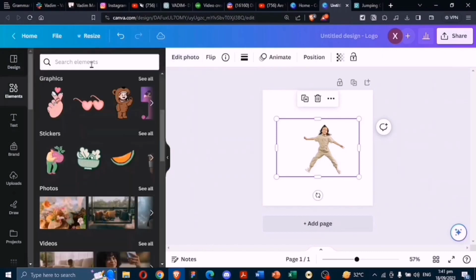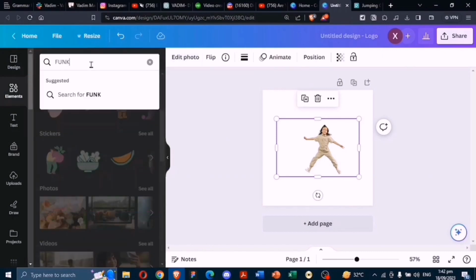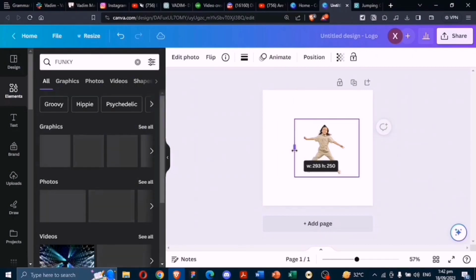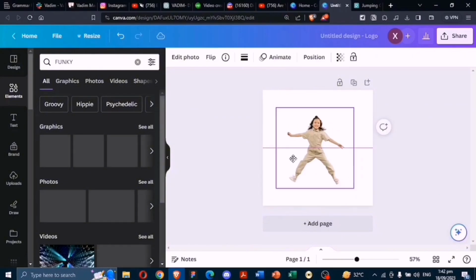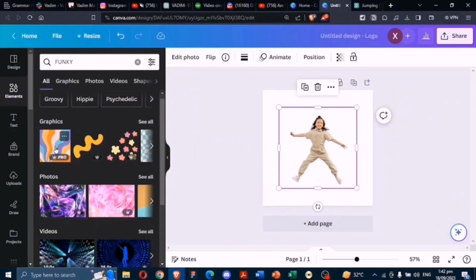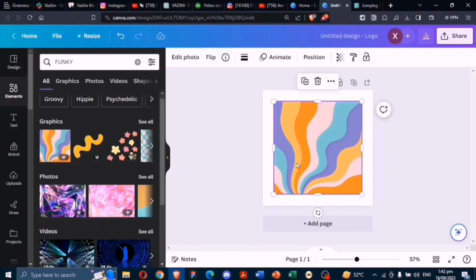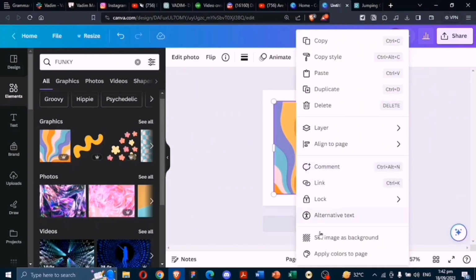After that, go to Elements. And from Elements, you can search any background you want. For this example, we will use Funky. Then click on your desired background. After that, right-click on the background and click Set Image as Background.